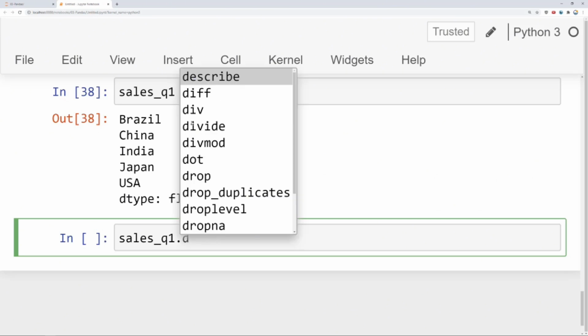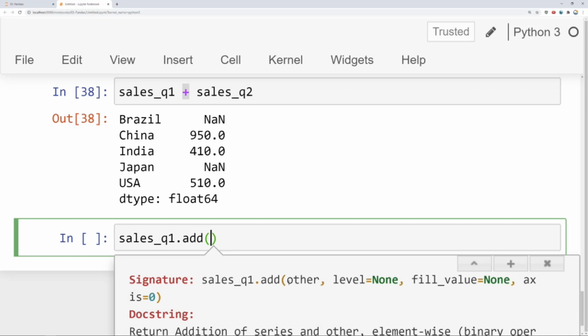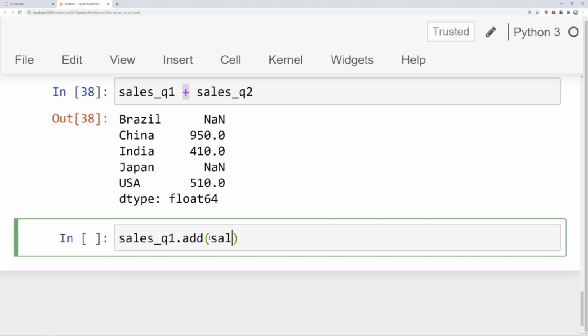You'll notice there's kind of two names here which do the same thing. One's a little shorter than the other, but we want to add them. So I want to say sales Q1 added to the series sales Q2. So in parentheses with this method call, it says, hey, what's the other thing you want to add in here? And then it also takes in a fill value. So we'll say sales Q2, go ahead and add it.